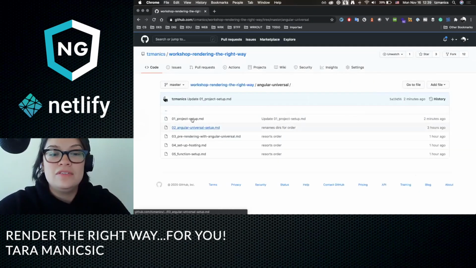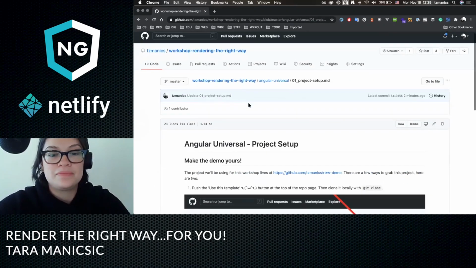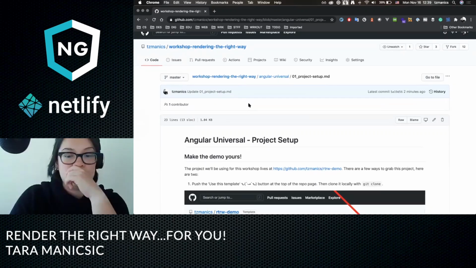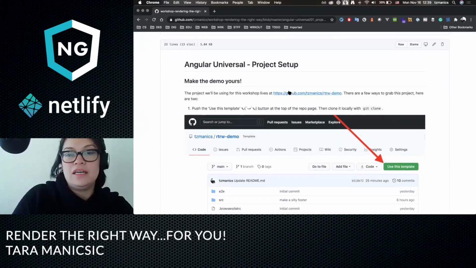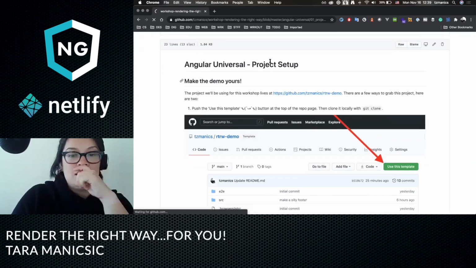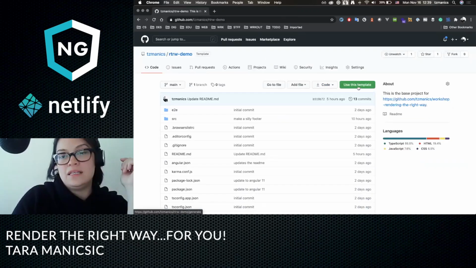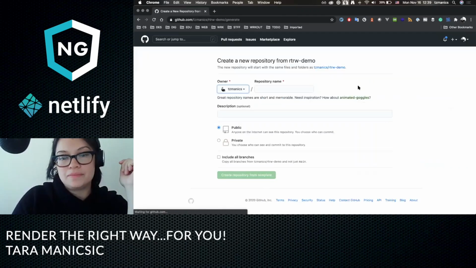Under Angular Universal, there's a project setup. Let me know if I'm clicking too fast, or scrolling too fast. So the first thing we're going to do is actually start with this demo application, and I have the link for it here. And then we can hit this use this template button.